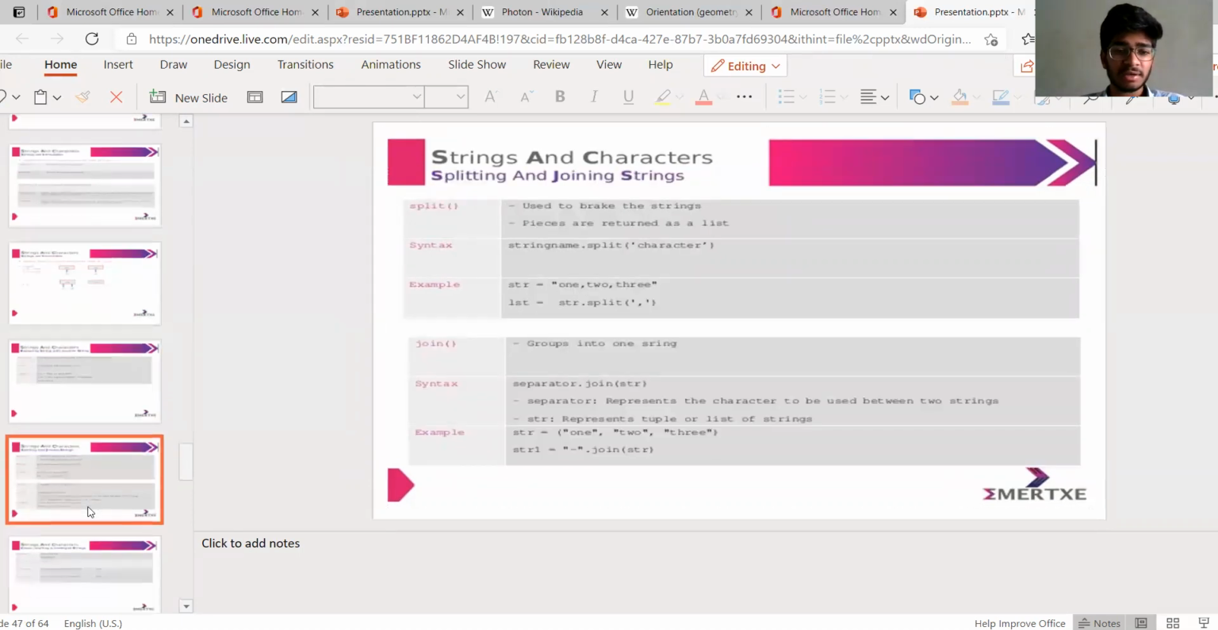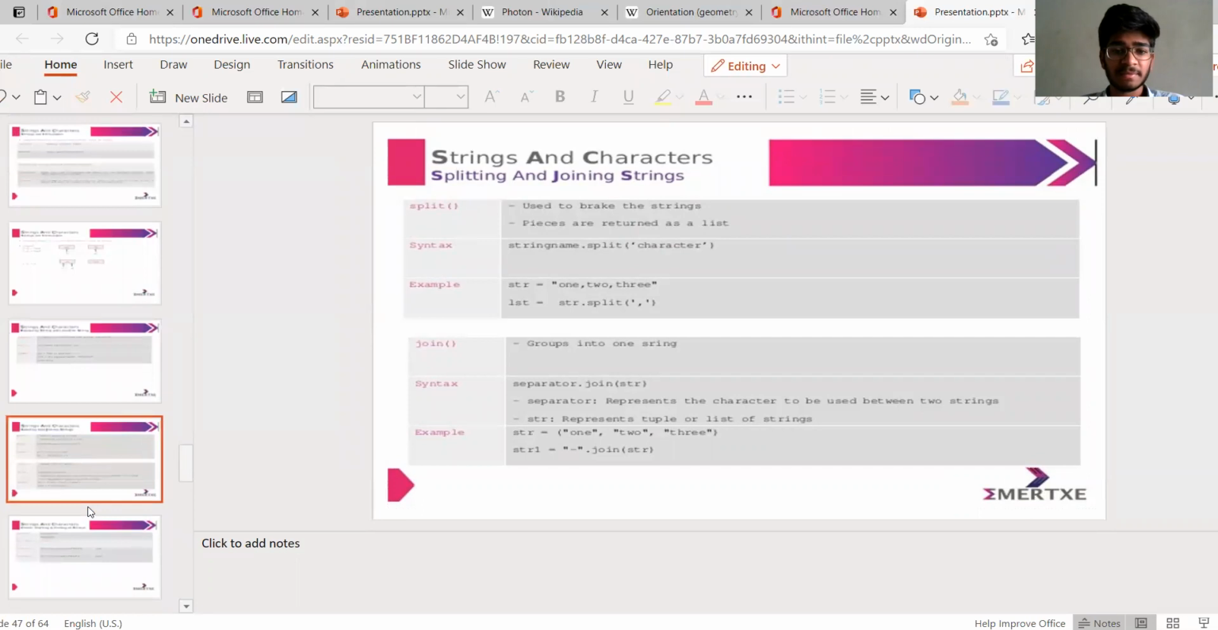Splitting and joining strings. Split is used to break the strings. The pieces are returned as a list. Syntax is string name.split(character). Example: string equal to 1,2,3. list equal to str.split(). Then the result is output in the form of a list: 1, 2, 3.